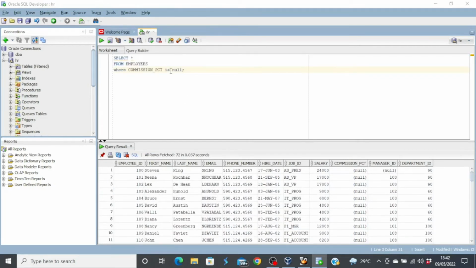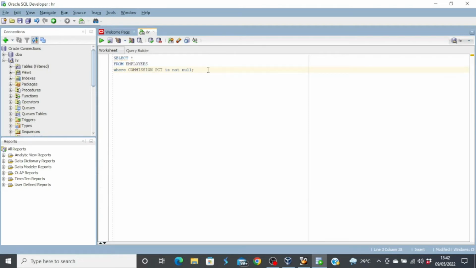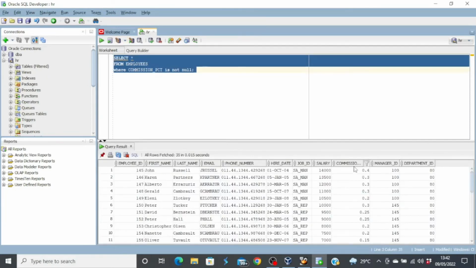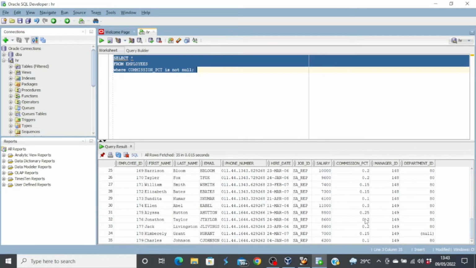We can also rewrite this query to mean is not null. Okay, we selected for employees with null values for their commission percentage. Now let's look at the employees that do not have null values in their commission, which means employees that have commissions actually. So I will execute this query. And then you can see we have 35 employees with commission percentage ranging from 0.4, 0.3, 0.2, 0.25, just like that.